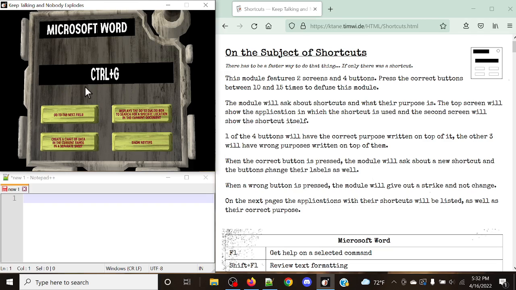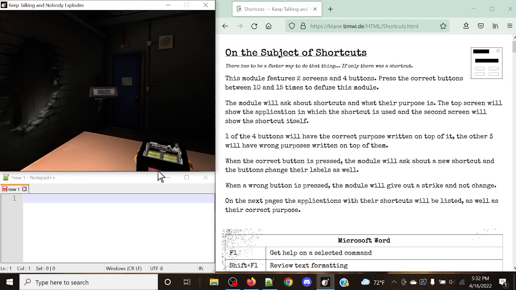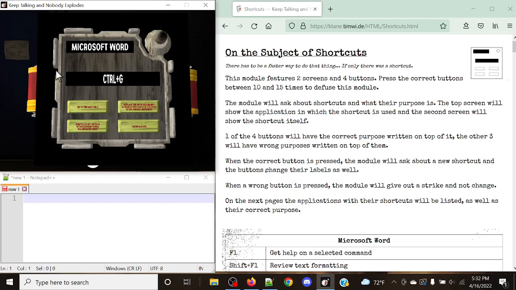And I'm only going to be doing one example of this, for the sole purpose of the fact that this module wants me to press the correct buttons between 10 to 15 times to defuse this module. That's probably the one reason why this module is not as popular as it could be, because of this very, very large range that is required to defuse this module. I don't know the reasoning behind this, and I don't know why it has to be exactly 10 to 15, but it's the way it is, so yeah.